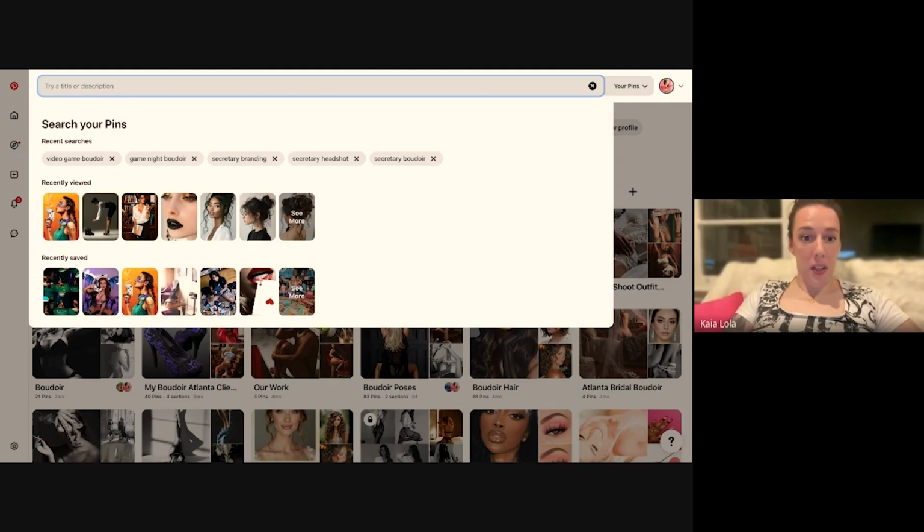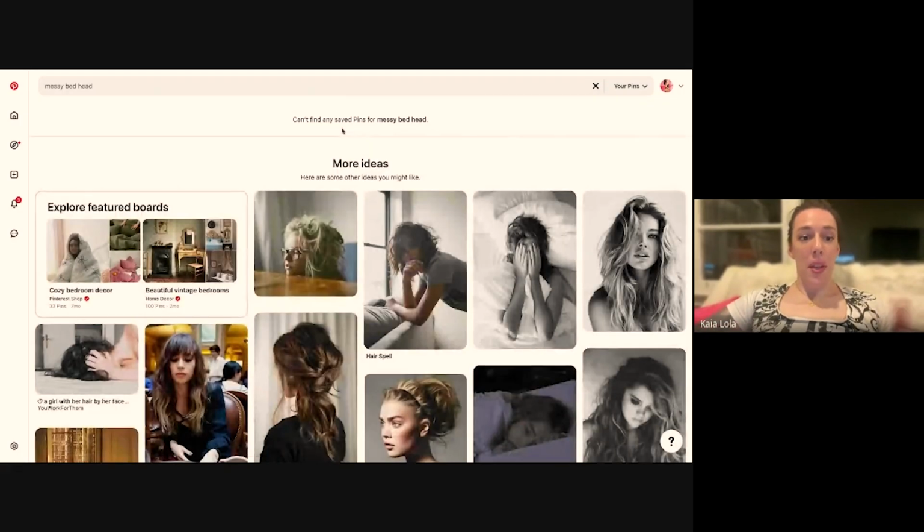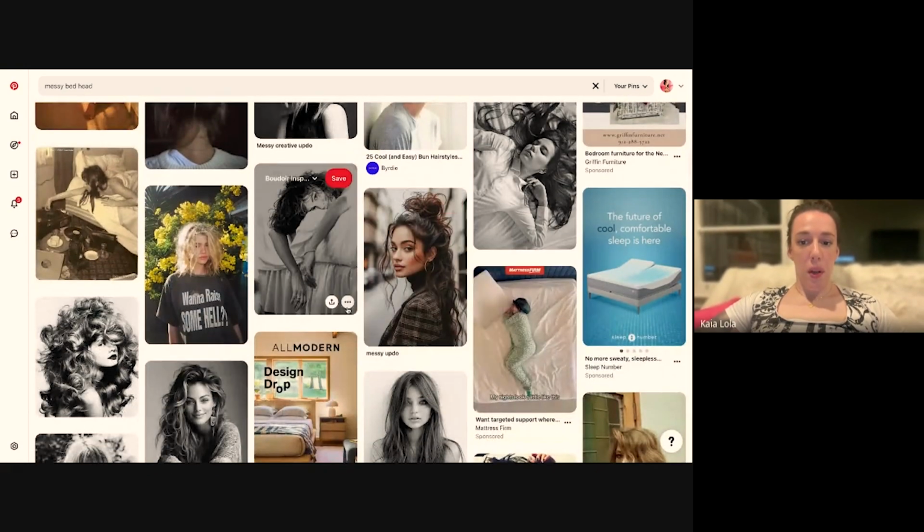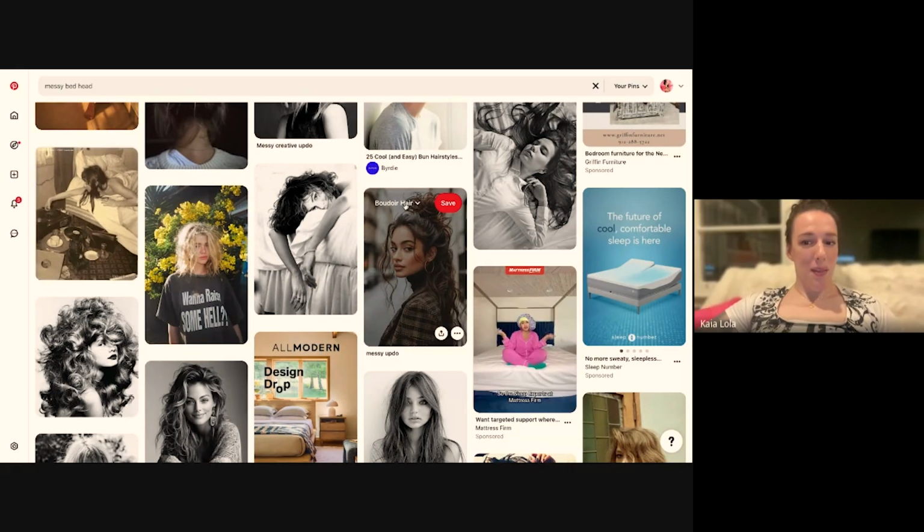So since we provide professional hair and makeup, what we can start with is say, messy bedhead. Maybe I want to be a little unconventional. So what Pinterest does is, even if it doesn't have the exact words that I'm using, it'll find something very similar. So I'll kind of breeze through this. And let's say I'm scrolling through and I'm like, it's not necessarily messy bedhead, but I like it.